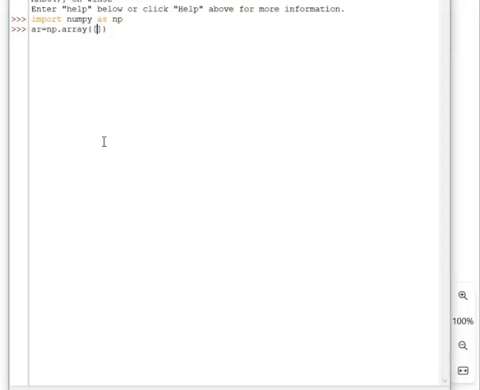You have to specify the elements. If you have a single dimension, you can just write down the elements, separating each element by comma. So this is a single dimensional array, or a one dimensional array. When you print the array, it is a one dimensional array.